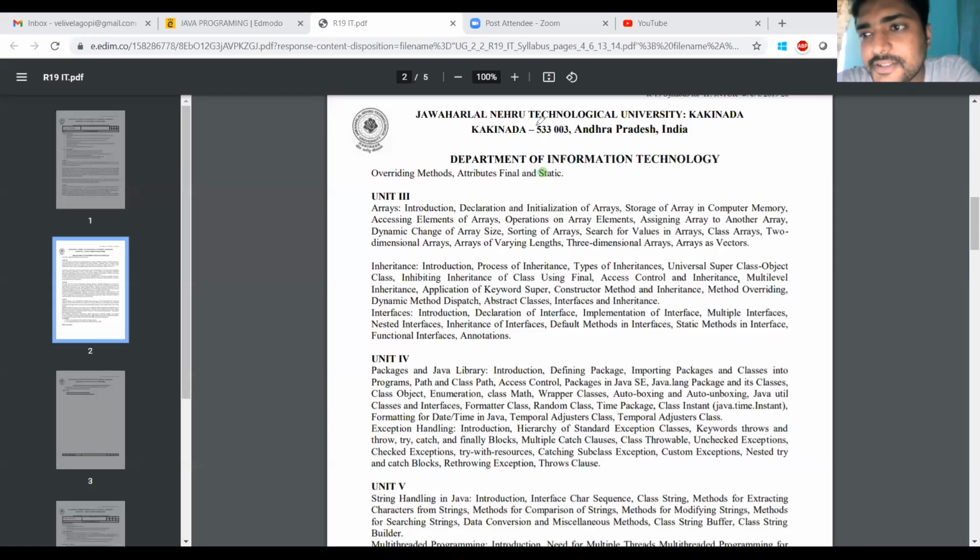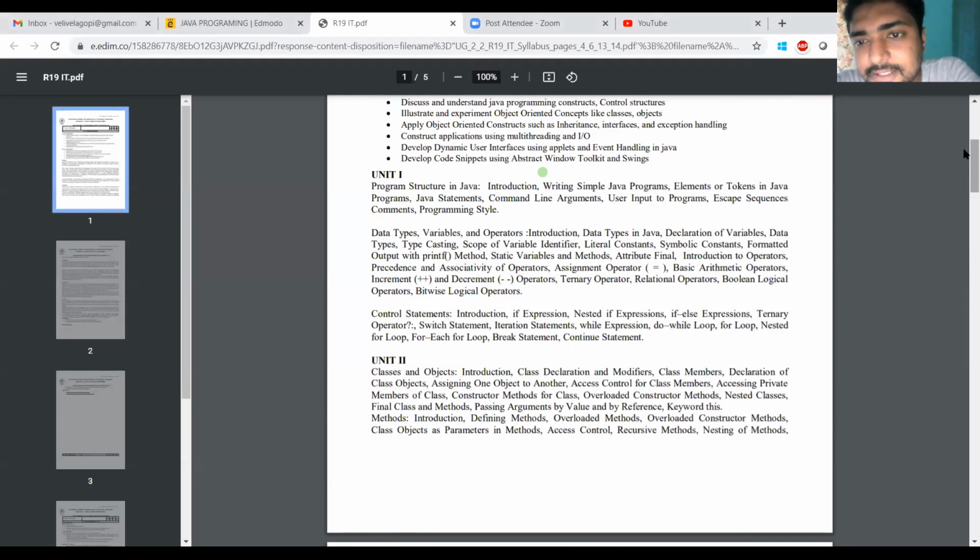So in the previous sessions, we have discussed and revised the topics on Unit 1 and Unit 2. In Unit 1, we came across a few things: program structure in Java. That means we have discussed the tokens.